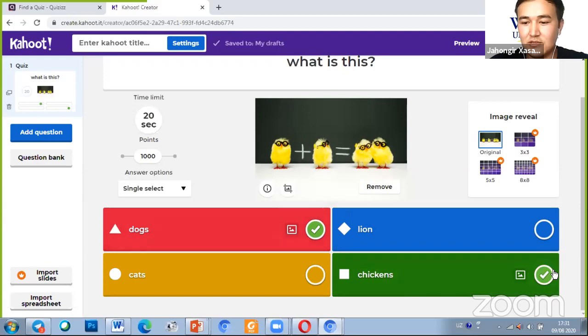But don't leave it here. If you think it's correct, in that case, it will be dogs. It's an incorrect one. Let's choose this one and leave it like this. Don't mark all of them. In that case, students will have a problem, because whatever they click, it will be considered as correct. So be careful with this one. We'll leave this one only, and this we don't need.